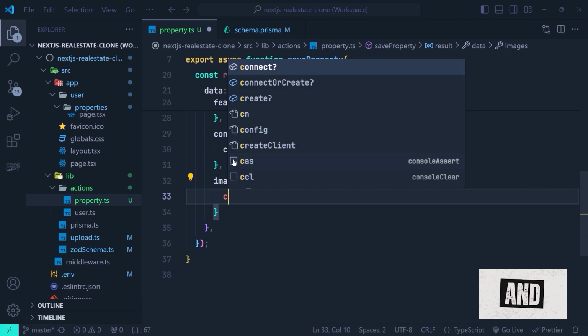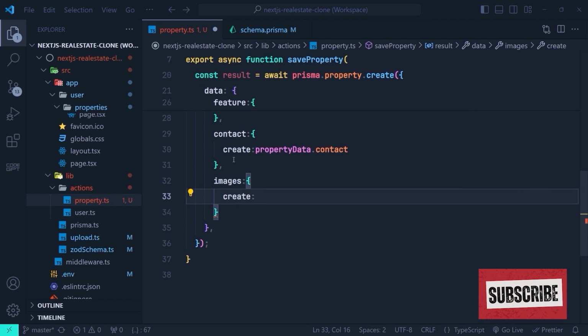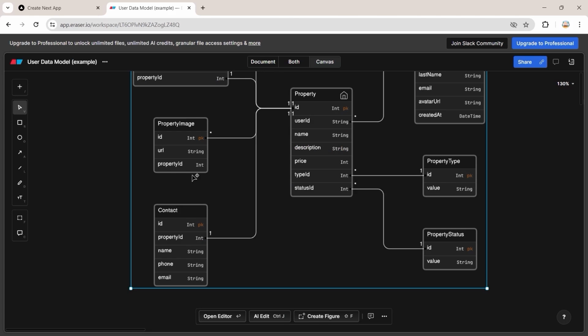And then here, we're going to specify the create API. But here we can't just plainly pass the images URL. We need to pass a list of objects where each object has to have a URL field. So let's get back to the schema here. You can see the ID is the primary key. We don't need to set that.